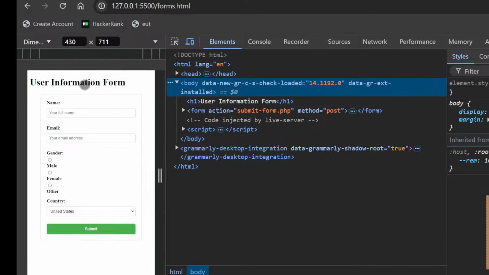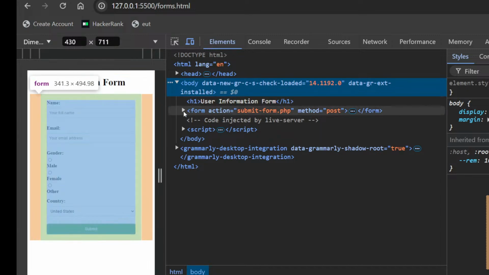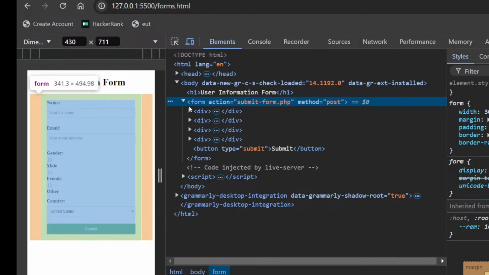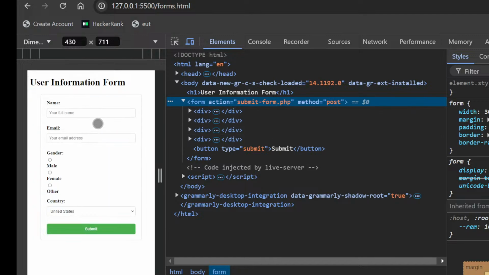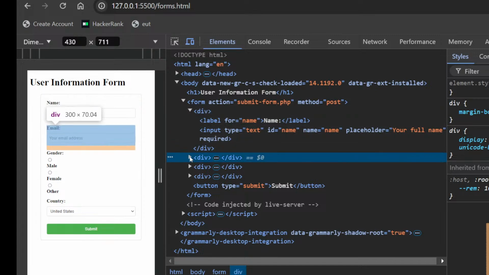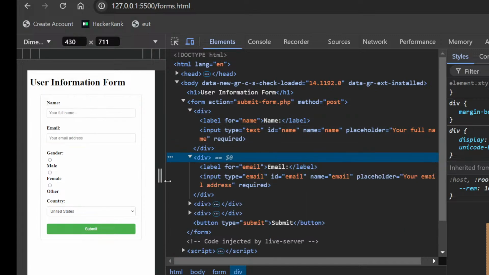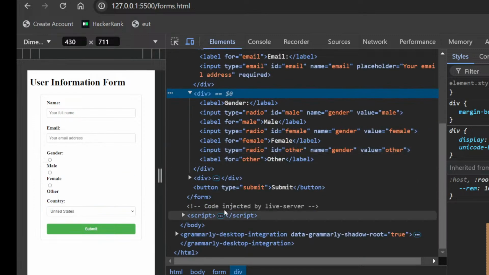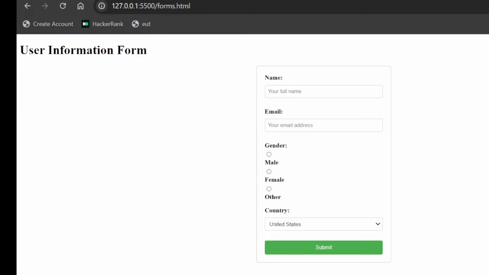You can see that this user information form is the header 1, and then the form action to submit. If you click to expand it, you're going to see every element in the form. If you want to see how the name was structured, you could expand this and see that it's a label for the name. You could expand this also to see email, and gender. Basically, you could see how any website's page is made. Not to copy, but you need to see how it's made, and it also helps with debugging.